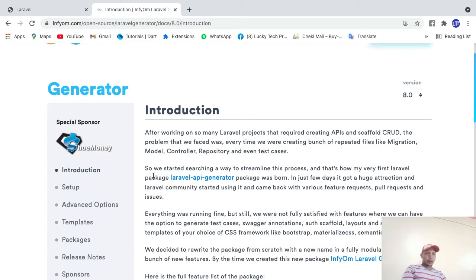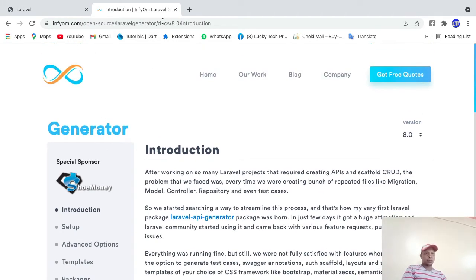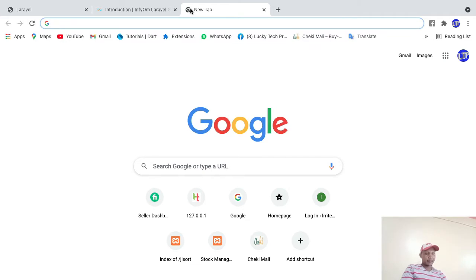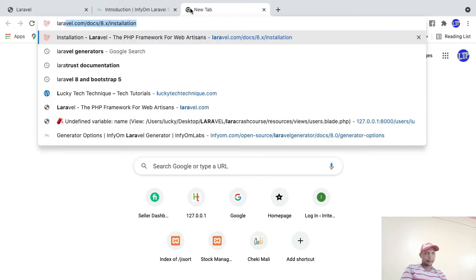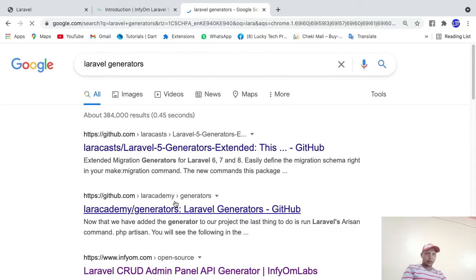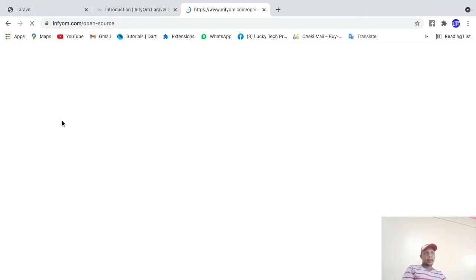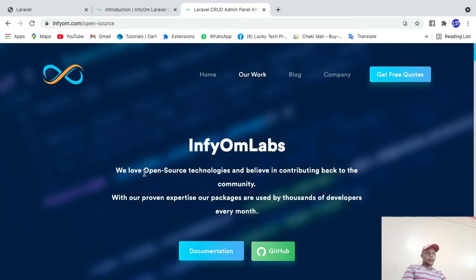Infyom has its documentation as well, so you must go to its documentation. Just type infyom.com, or Infyom, or you can even write Laravel generators here, and then choose Laravel CRUD admin panel API generator using Infyom Labs. Then you'll be taken to this website, and then click documentation.